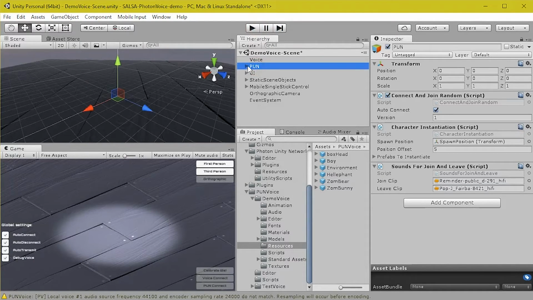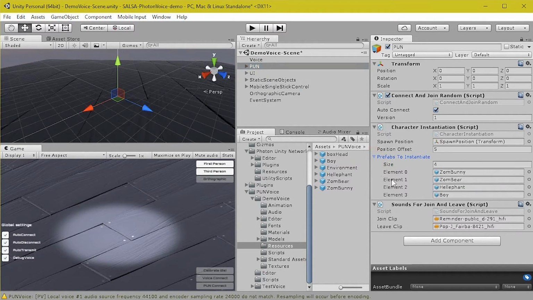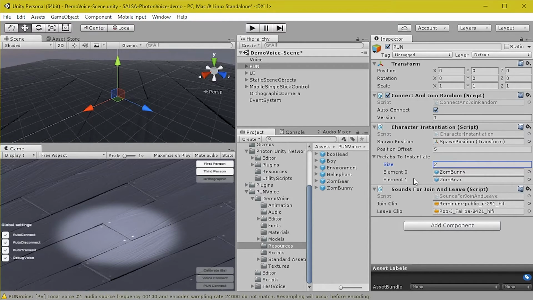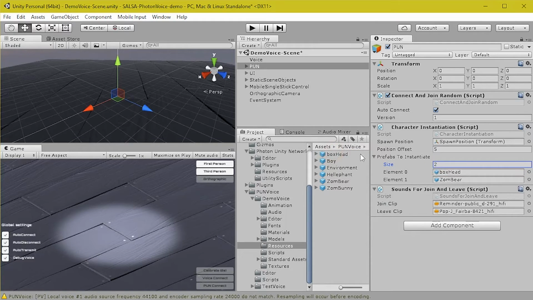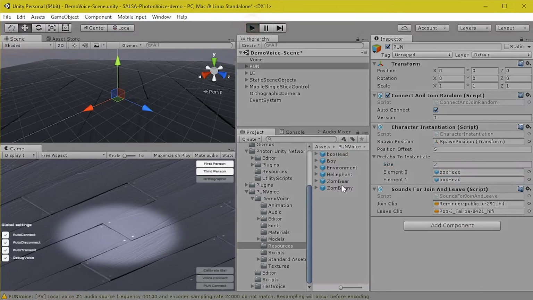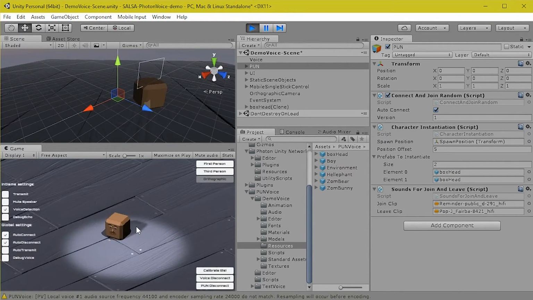Oh, yes, we're not seeing the box head, and that is because we've got to go to the PUN setup. Underneath that, on the character instantiation script, let's expand this out. We need to tell it which prefab to use. We're only going to do a two-player multiplayer piece here. Let's do this. And then we want to replace these with our box head so that we can get our lip sync going. Yep. All right. Now let's run it again. Now we've got our box head. We can see them here. And this is what we need.